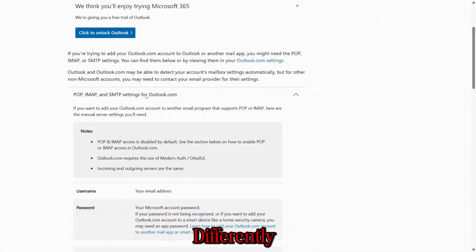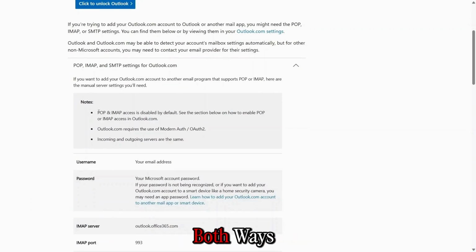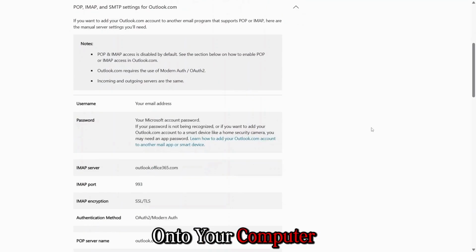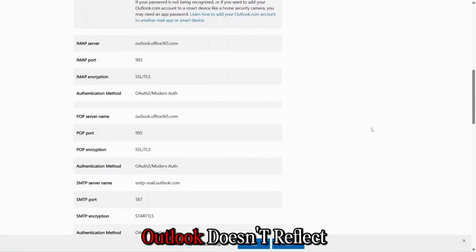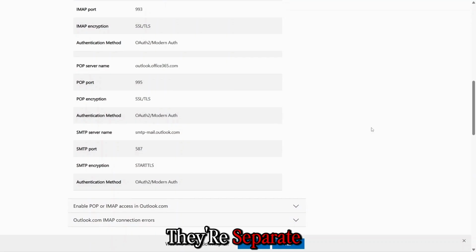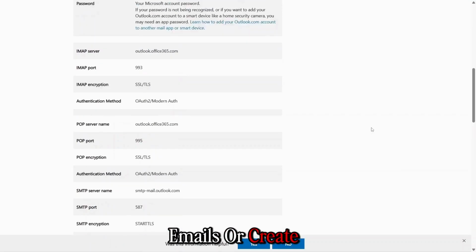Now let's talk about POP3 setup. POP3 works very differently. Instead of syncing both ways, it downloads copies of your emails from Gmail onto your computer. This means whatever happens in Outlook doesn't reflect on Gmail. They're separate. This is great if you want to keep offline copies of your emails or create backups.